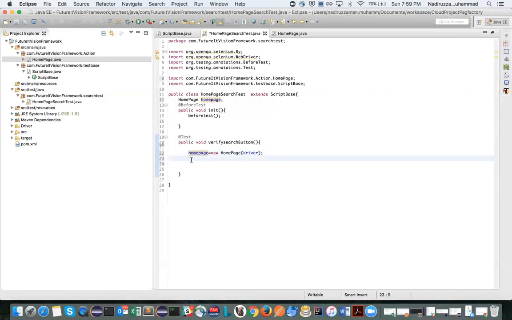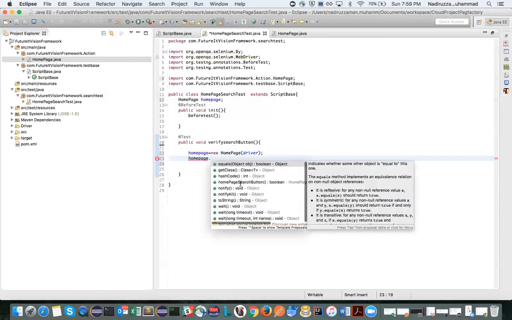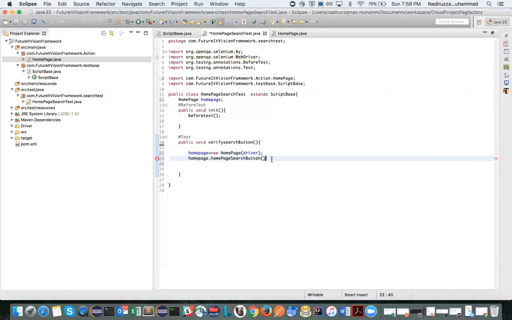So now I said home page dot, what we have, home page search button. So guys, we can stop the test here, but no, we can't stop the test here. We have to make sure that whatever we are saying, there is an assertion for that, there is a verification for that. Without verification, without assertion, a test should not be called a test.